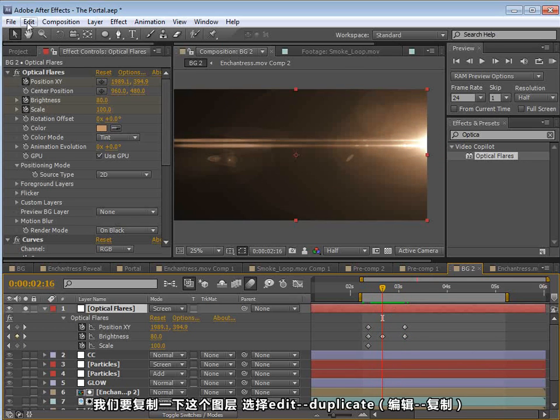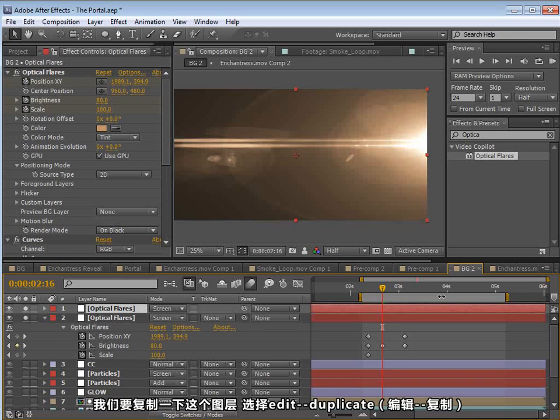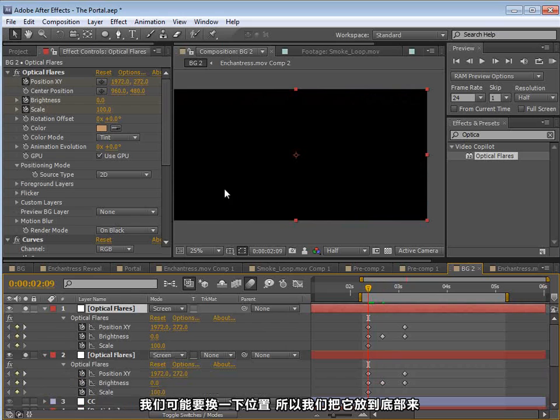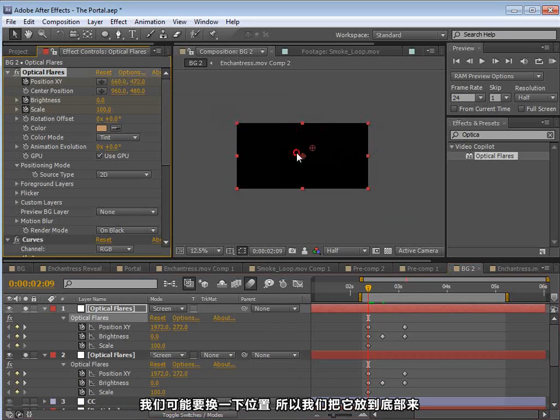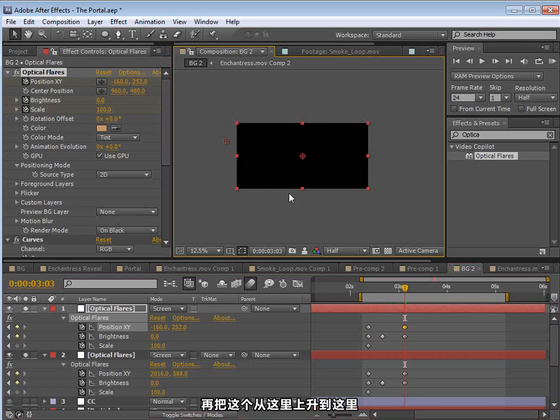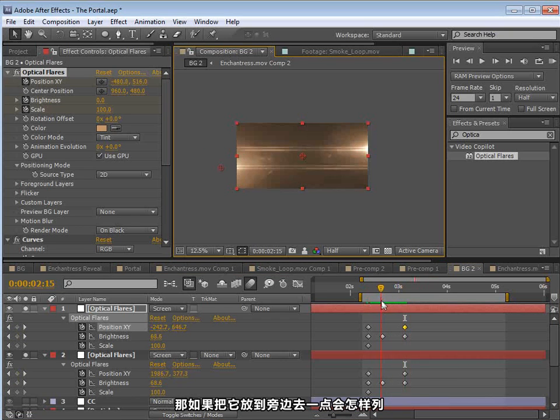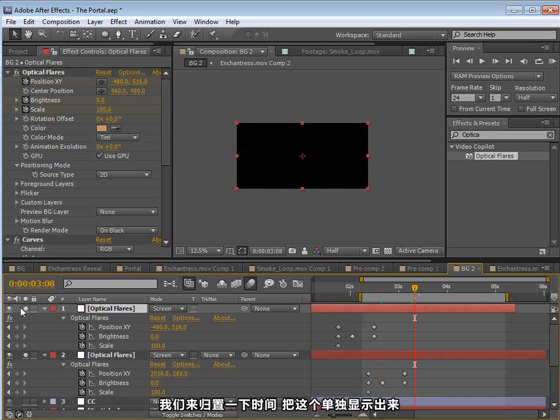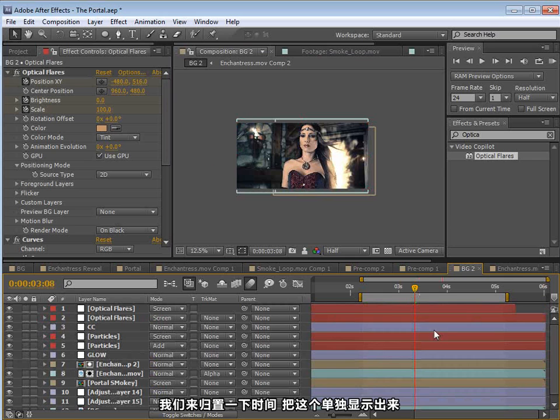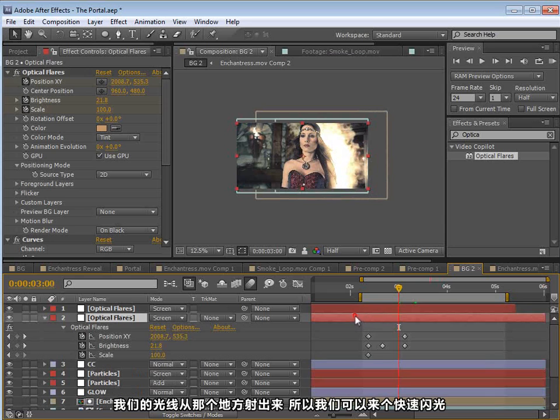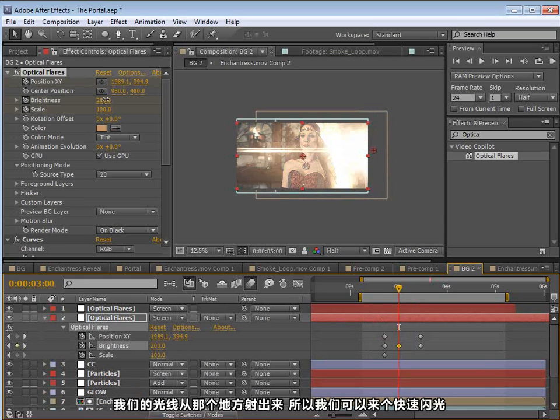And then we'll duplicate the layer. So we'll choose Edit, Duplicate, and maybe we'll switch the position. So let's move the position over here to the bottom and maybe have it go from here up a little bit. So we have something kind of going on like that. Maybe even it moves inward a little bit. Or better yet, how about it moves away? And then we'll offset the time of this. So let's see. Unsolo that. We have our flare going out about right there. So maybe we have a quick flash of light.